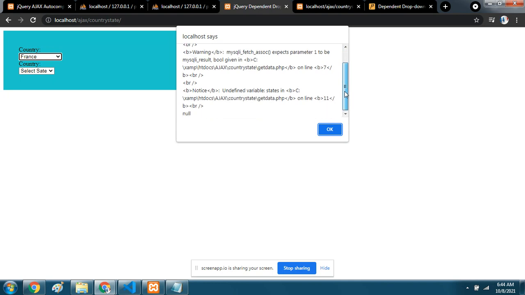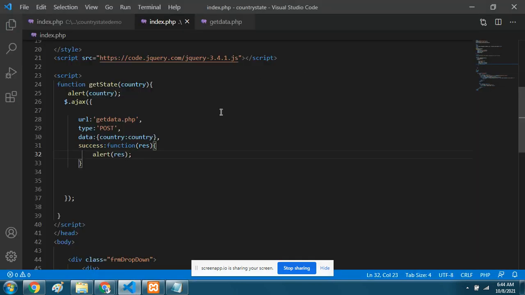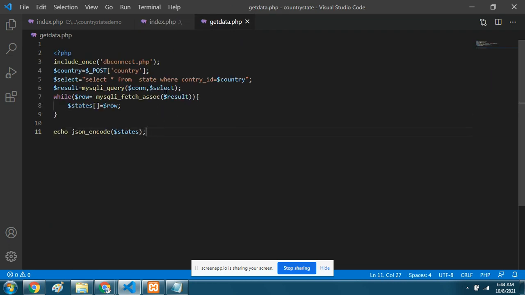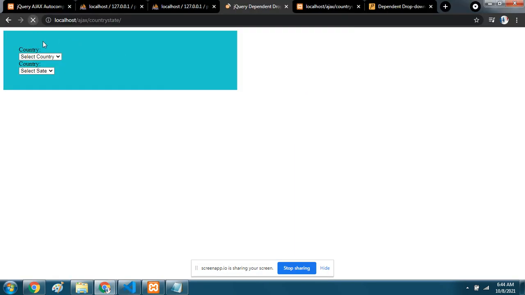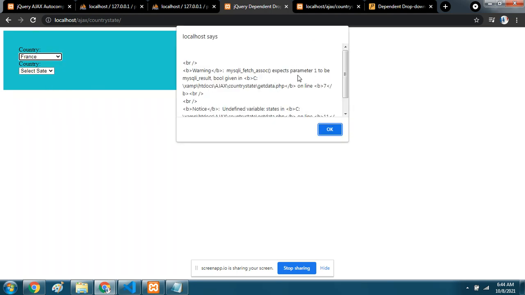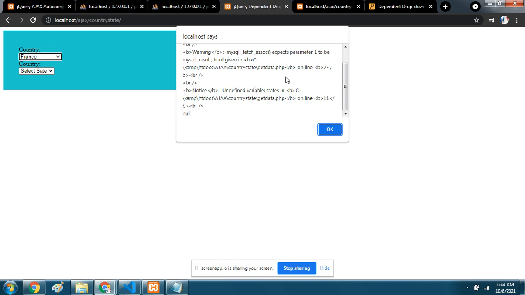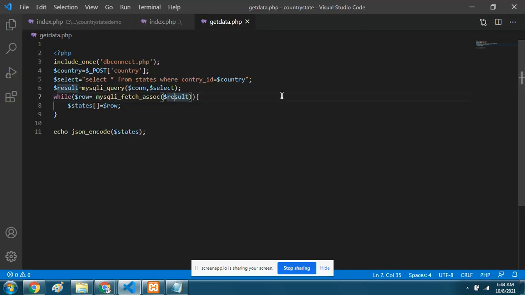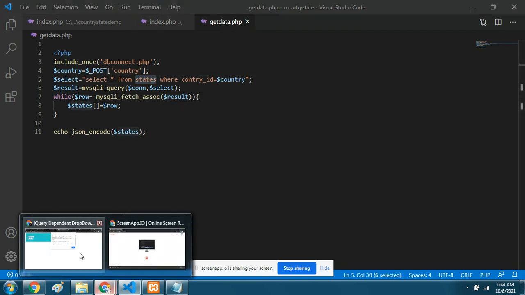We have some errors. mysql_fetch_assoc at line number 1. I think maybe the query, select star from states. The table name is states. MySQL expects parameter 1 to be a MySQL result at line number 7. Undefined variable states in select star from states. We have to check our table name.